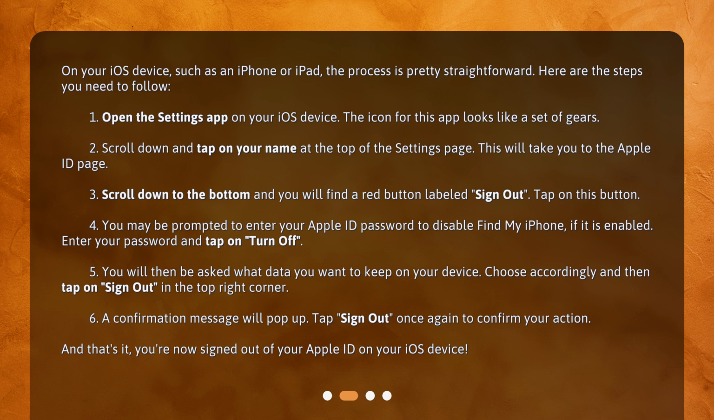4. You may be prompted to enter your Apple ID password to disable Find My iPhone if it is enabled. Enter your password and tap on Turn Off. 5. You will then be asked what data you want to keep on your device. Choose accordingly and then tap on Sign Out in the top right corner. 6. A confirmation message will pop up. Tap Sign Out once again to confirm your action. And that's it. You're now signed out of your Apple ID on your iOS device.